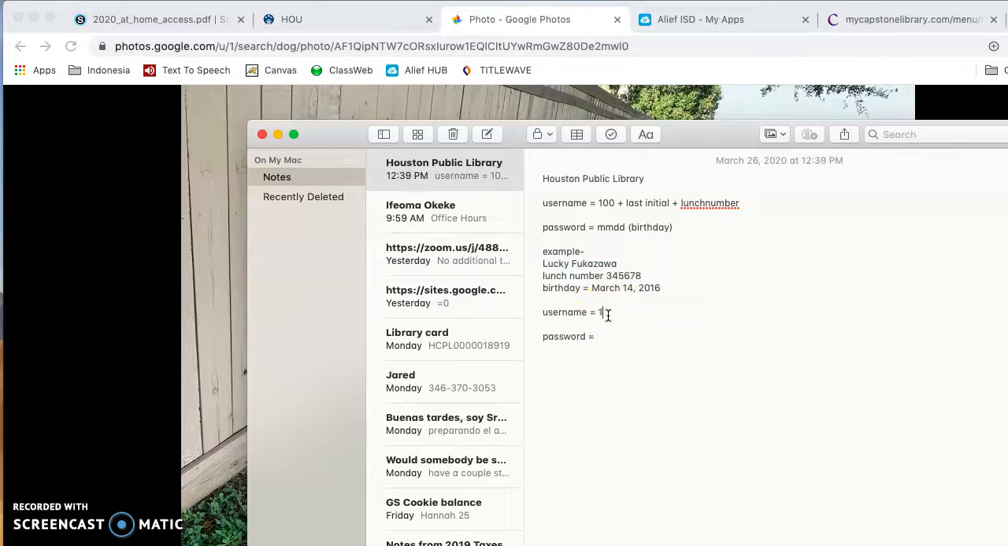Okay, so Lucky wants to log into the Houston Public Library, so she's going to start with her, well, everybody starts with 100 if you're a student. Then we use the first initial of her last name. So since her last name is the same as mine, she's going to use a capital F and her lunch number, which I made up right now. 3, 4, 5, 6, 7, 8.